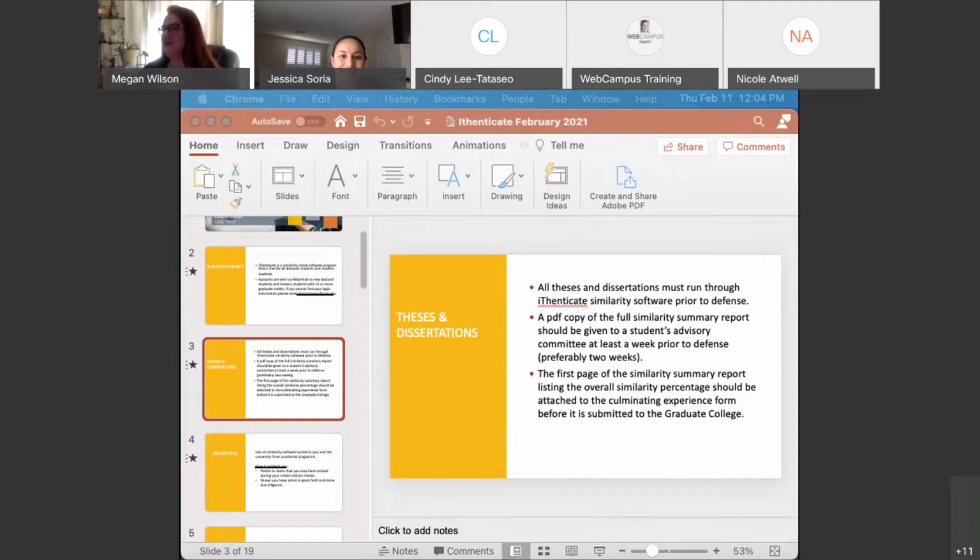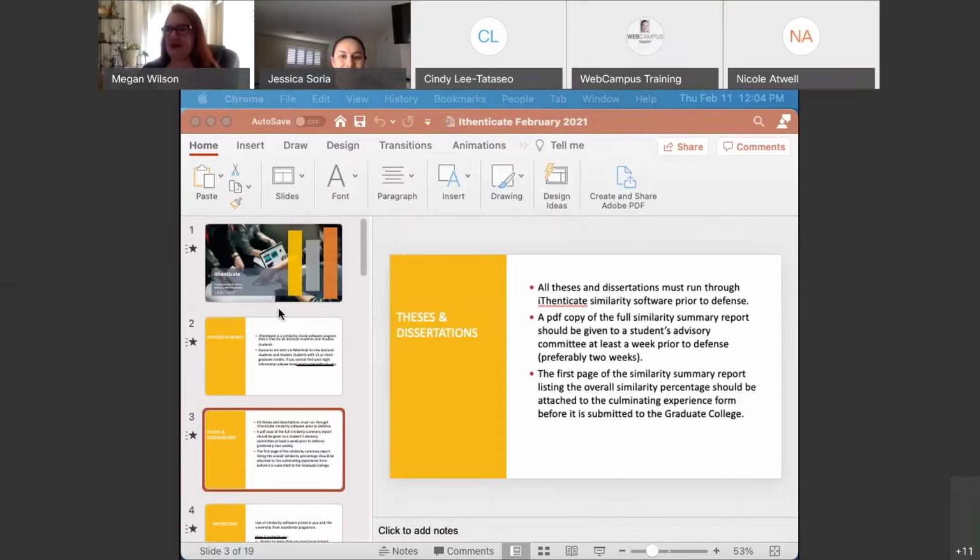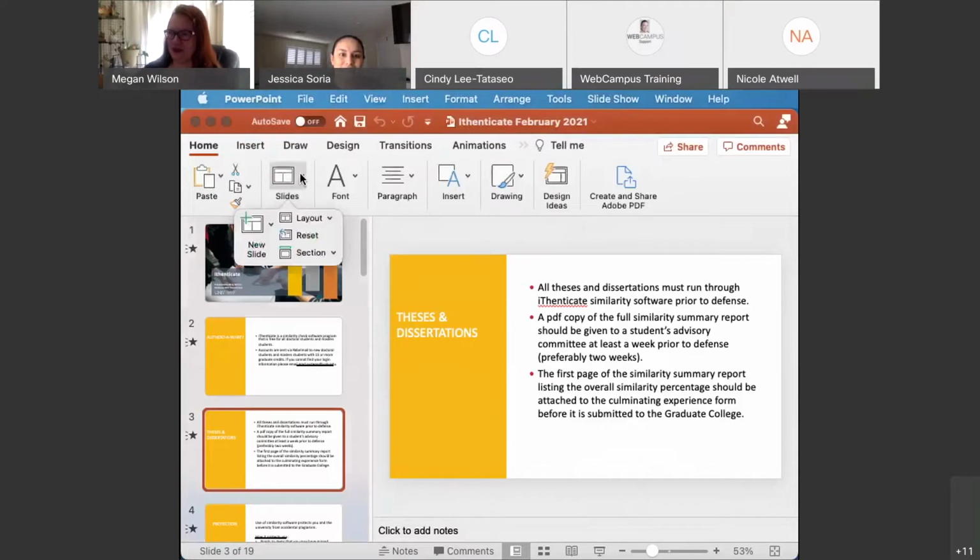Okay, so my name is Megan Wilson. I am an RPC coordinator, which stands for Retention, Progression, and Completion. It's my job to get you through the process, starting from orientation all the way through graduation. Give me a second. I'm going to set up the PowerPoint.